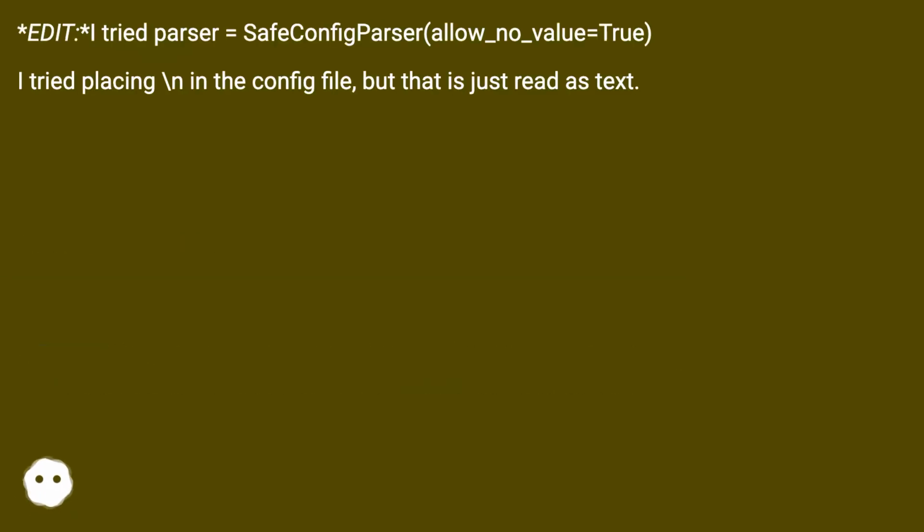Edit: I tried parser = SafeConfigParser(allow_no_value=True). I tried placing \n in the config file, but that is just read as text.